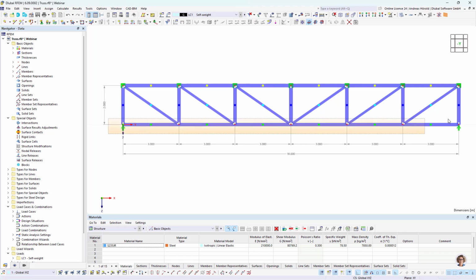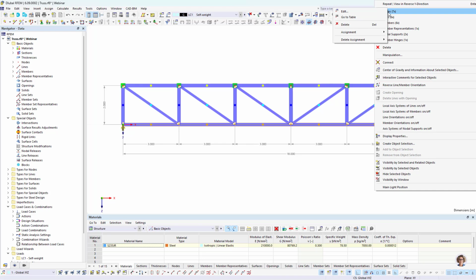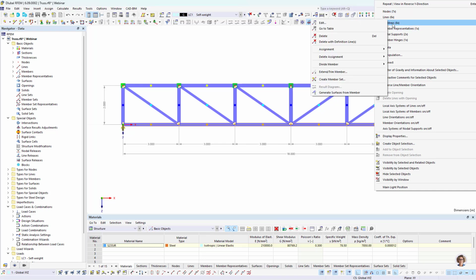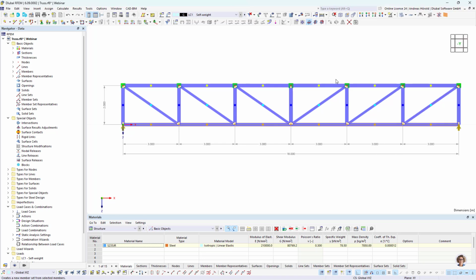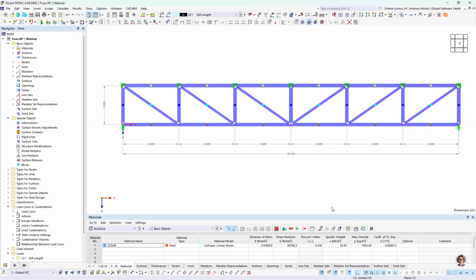We create a member set for the lower chord members. Create member set, because later we will check if the deformation for the 18 meters is low enough. So, okay. So the next step are the loads.